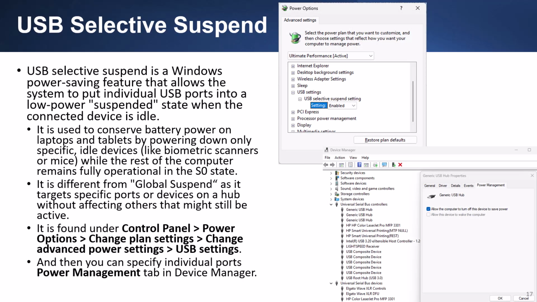USB Selective Suspend is a Windows power savings feature that allows the system to put individual USB ports into a low power suspended state when the connected device is idle. It is used to conserve battery power on laptops and tablets by powering down only specific idle devices like biometric scanners or mice, while the rest of the computer remains fully operational in an S0 state. It's different from Global Suspend as it targets specific ports or devices on a hub without affecting others that might still be active. It is found under Control Panel, Power Options, Change Plan Settings, Change Advanced Power Settings, USB Settings. You can then specify individual ports, Power Management tab, and Device Manager.